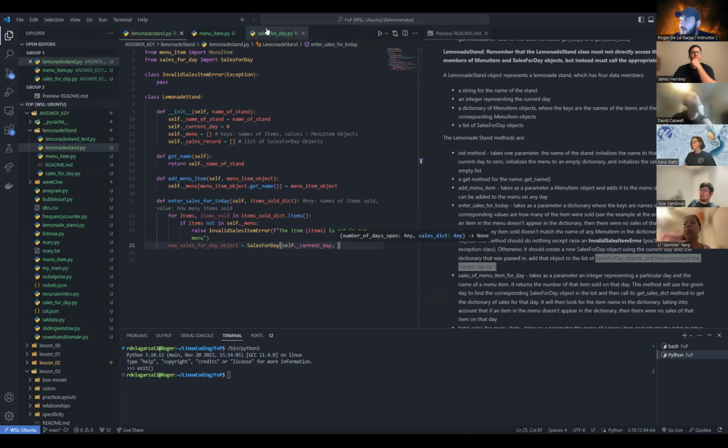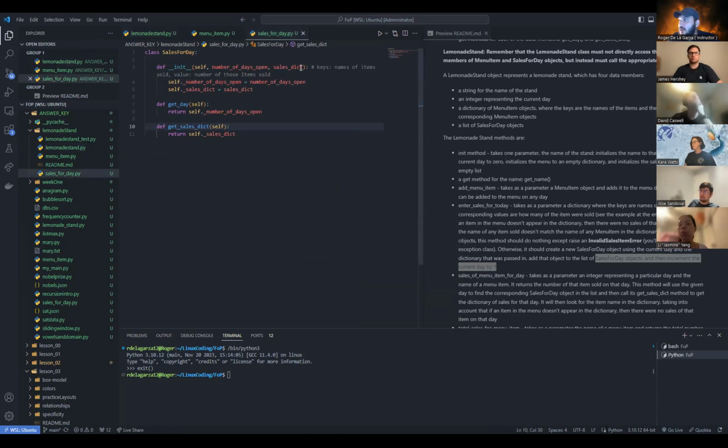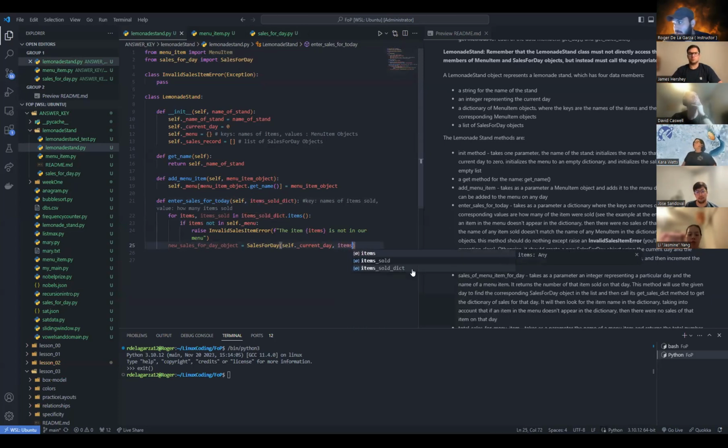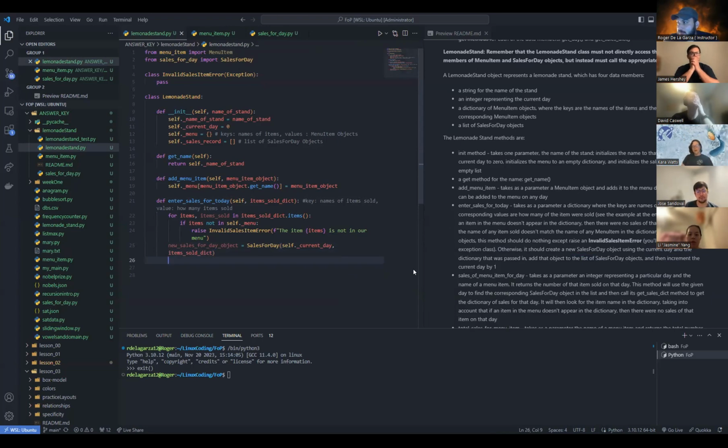And then the second parameter that it's going to take is going to be a sales date dictionary, right? And it tells you here it's going to use the current day and the dictionary that was passed in. We passed in a dictionary above here in our parameters, items sold date. So we're going to pass the entire dictionary in here, so items sold date, and that's going to create that new sales for day object.